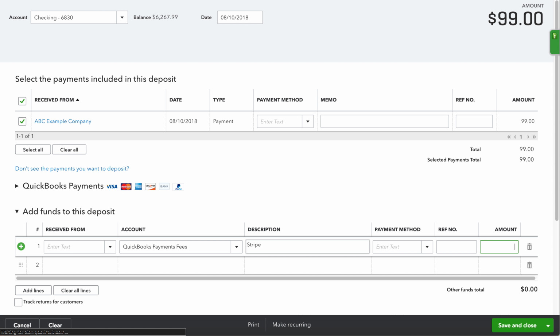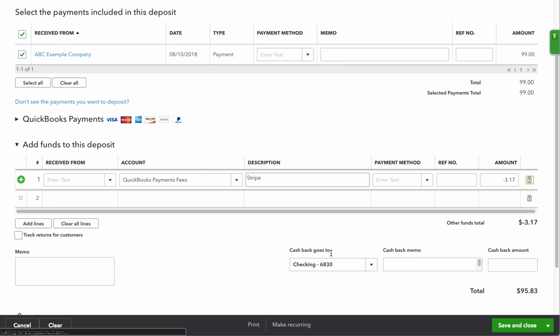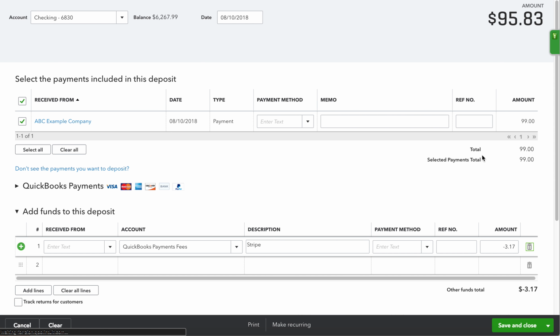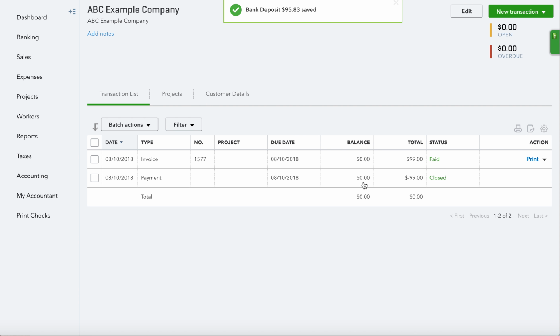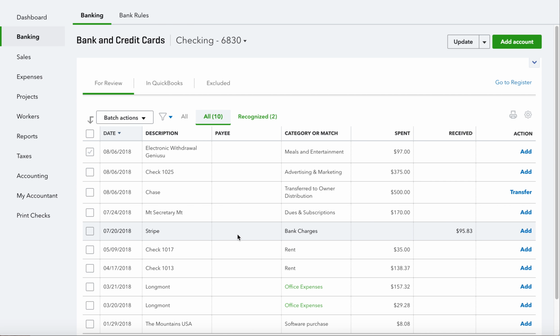This is your big piece. So it's negative because we are creating the amount that was taken out of that deposit for the fee. $3.17. And if you look here, $95.83. This is going to give you that piece. And we have invoice created, invoice closed. And we should be able to go over here.